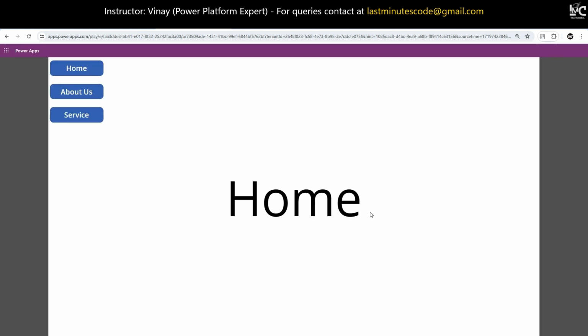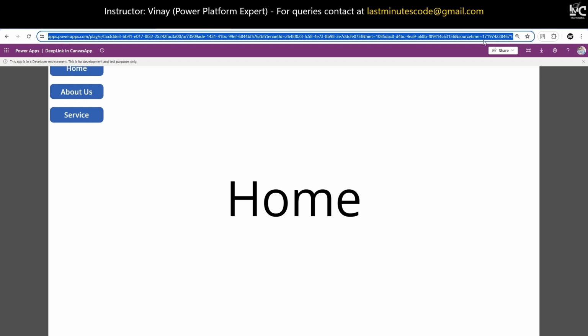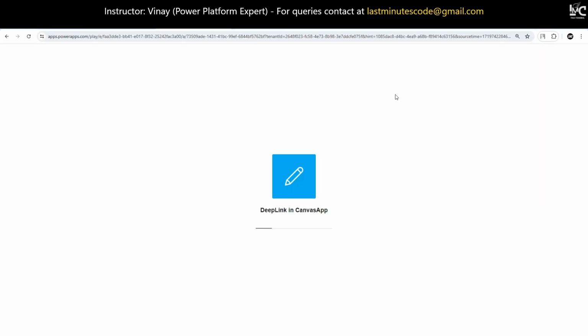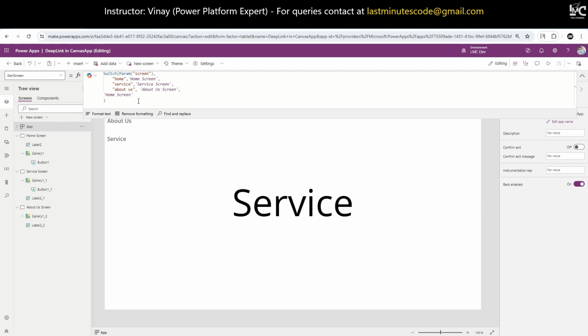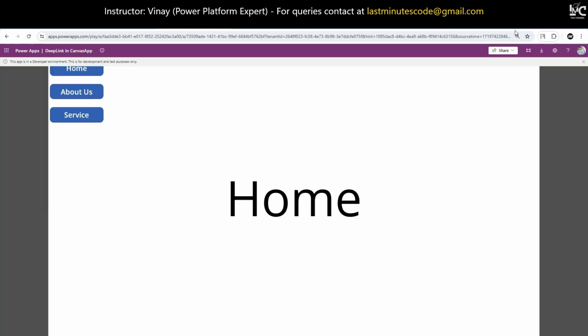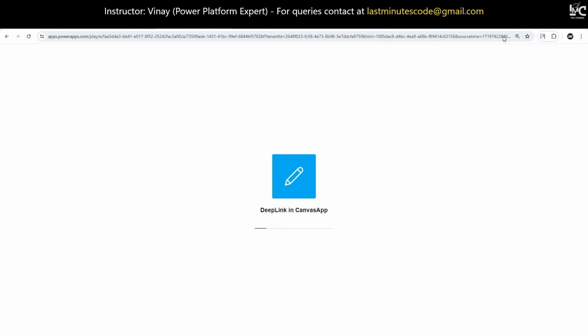See, the newer version came. So you can see on the link, currently I haven't added any parameters. So what I'll do is ampersand, I'll say screen is equal to, and I'll write about us. And let us see. Okay, wait a sec. In about us, I have given space. So here also I need to provide a space, and let us see whether it will work or not.